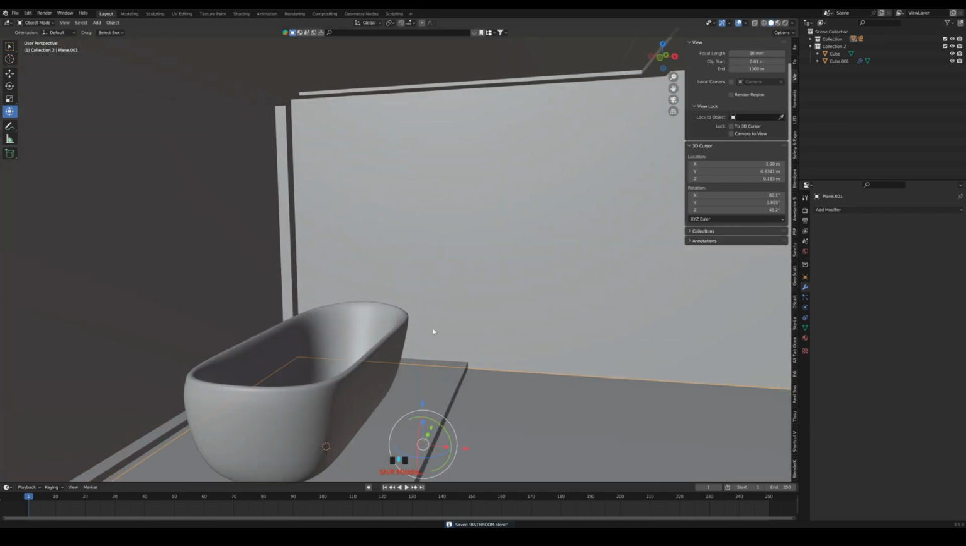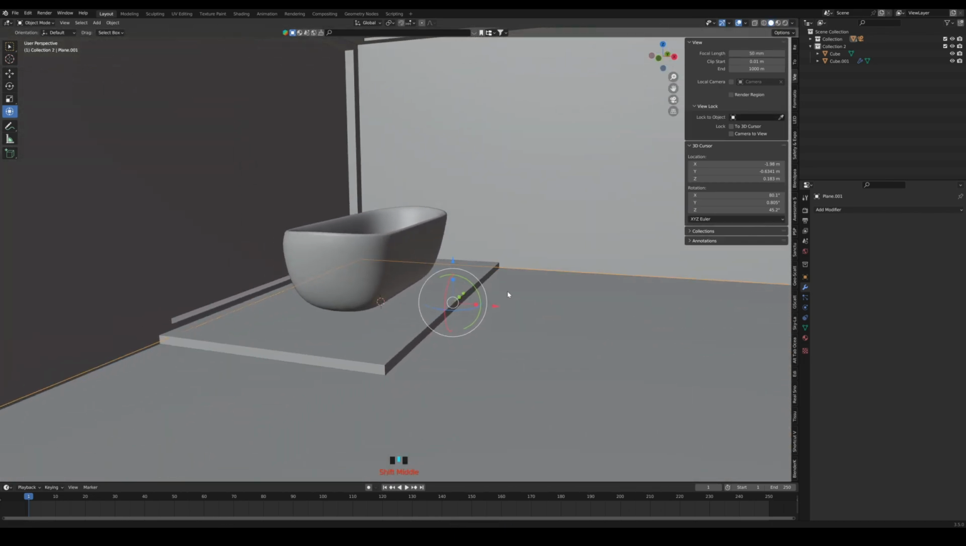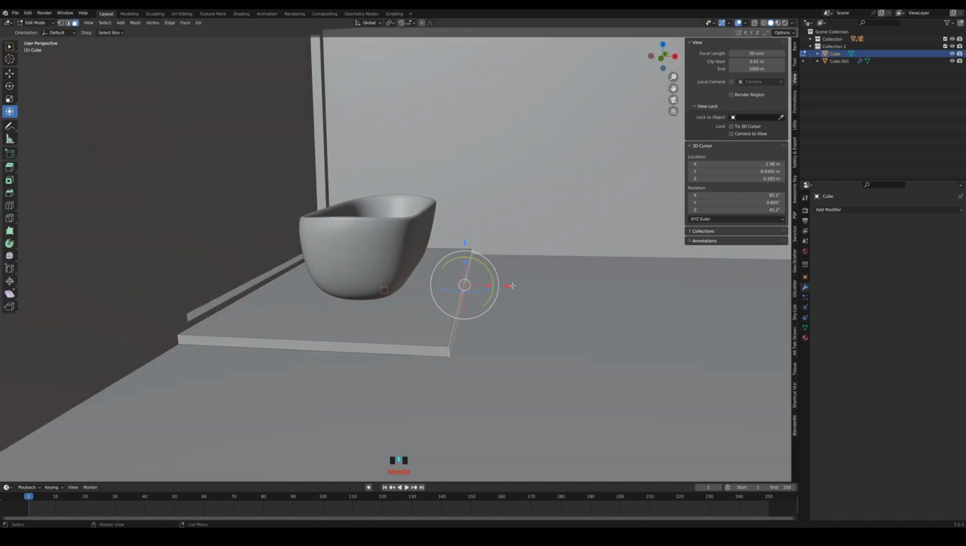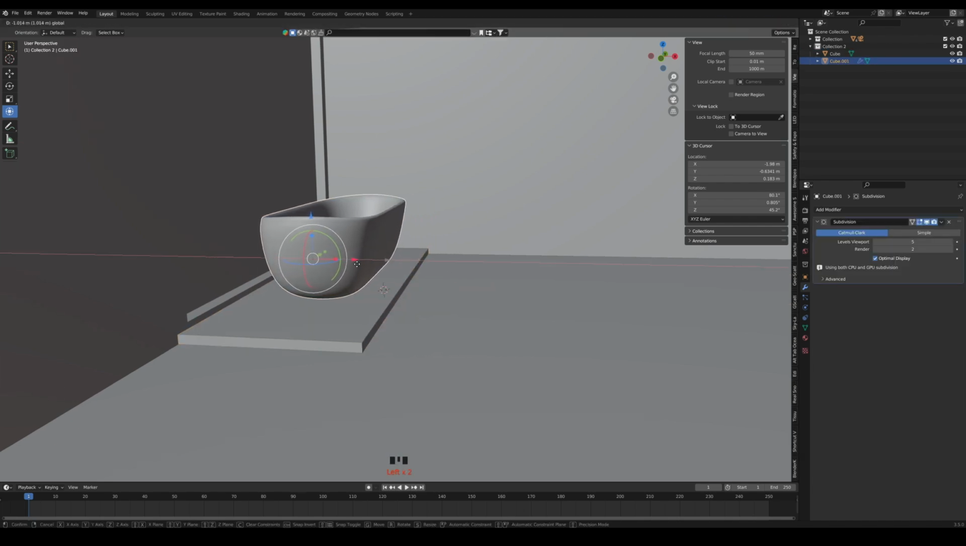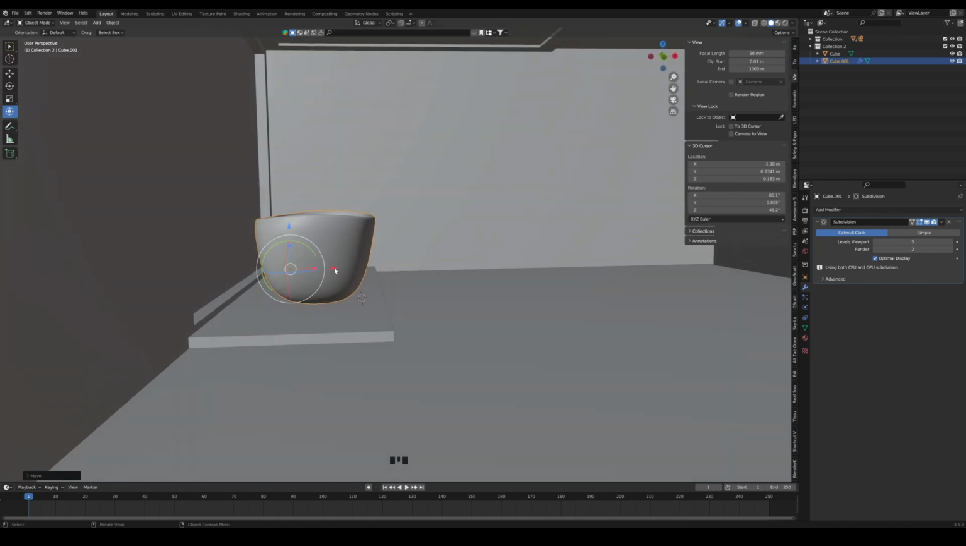Okay, now let's create the mirror and the sink. Let's try just to adjust this layer, not make it that big. Just adjust it a little bit here.